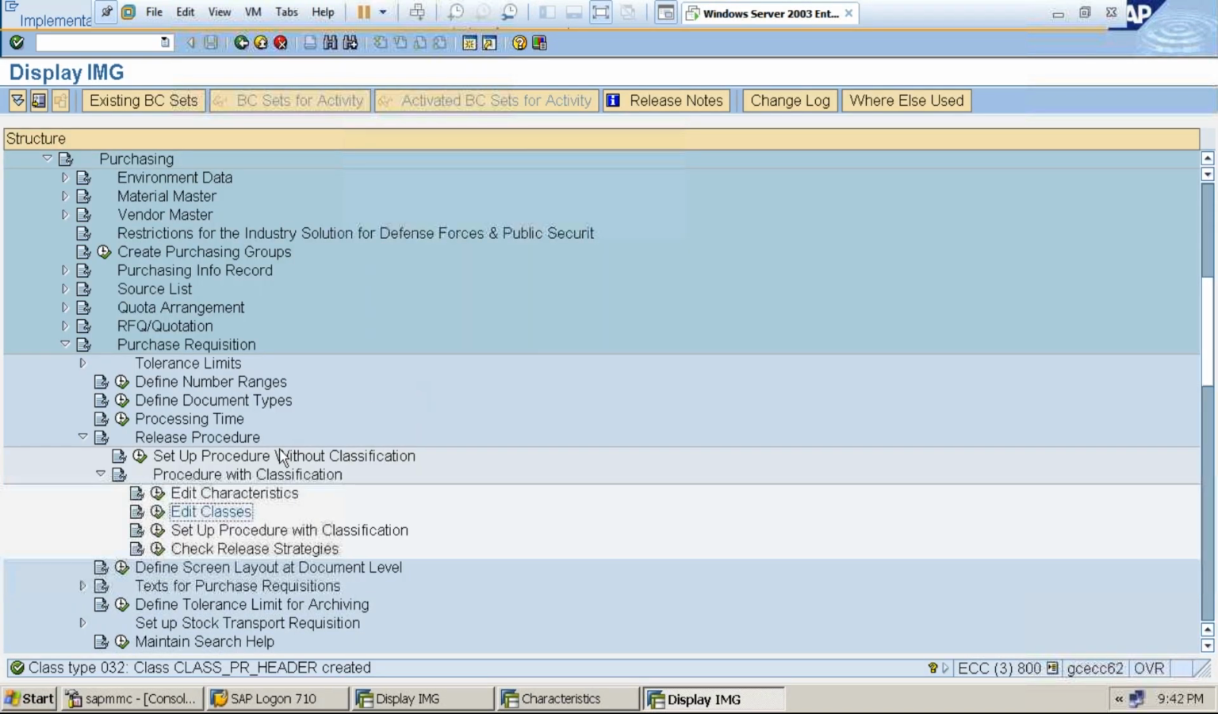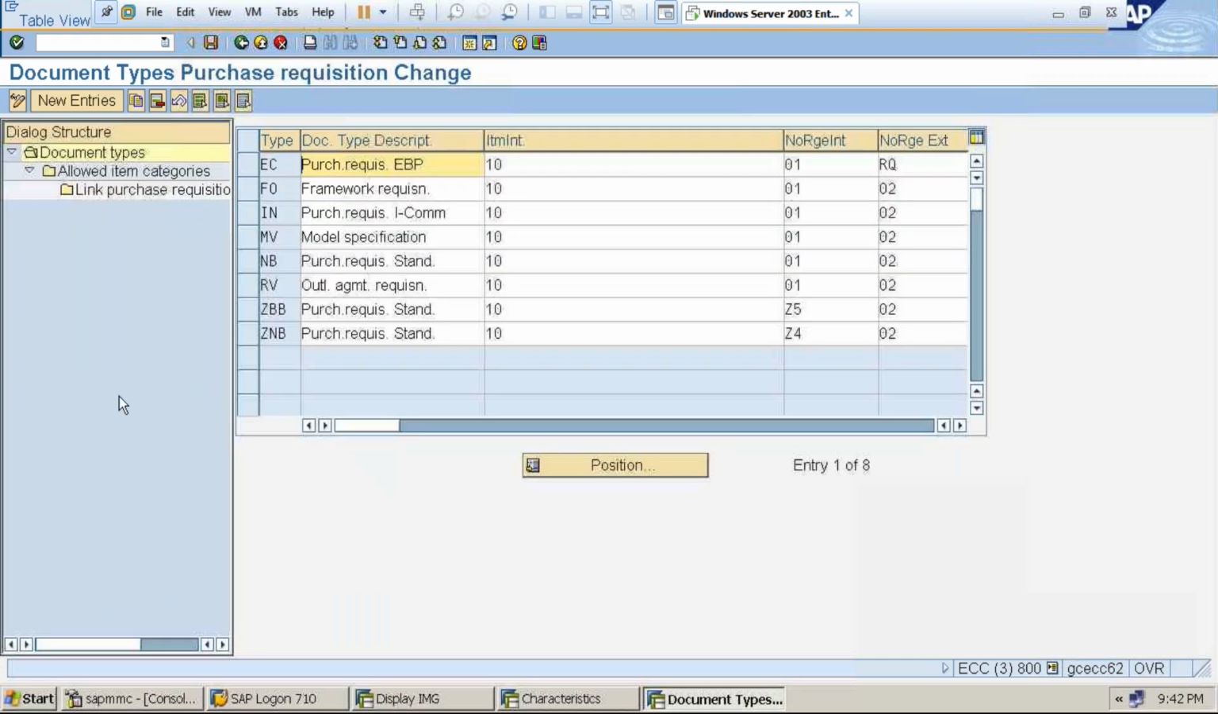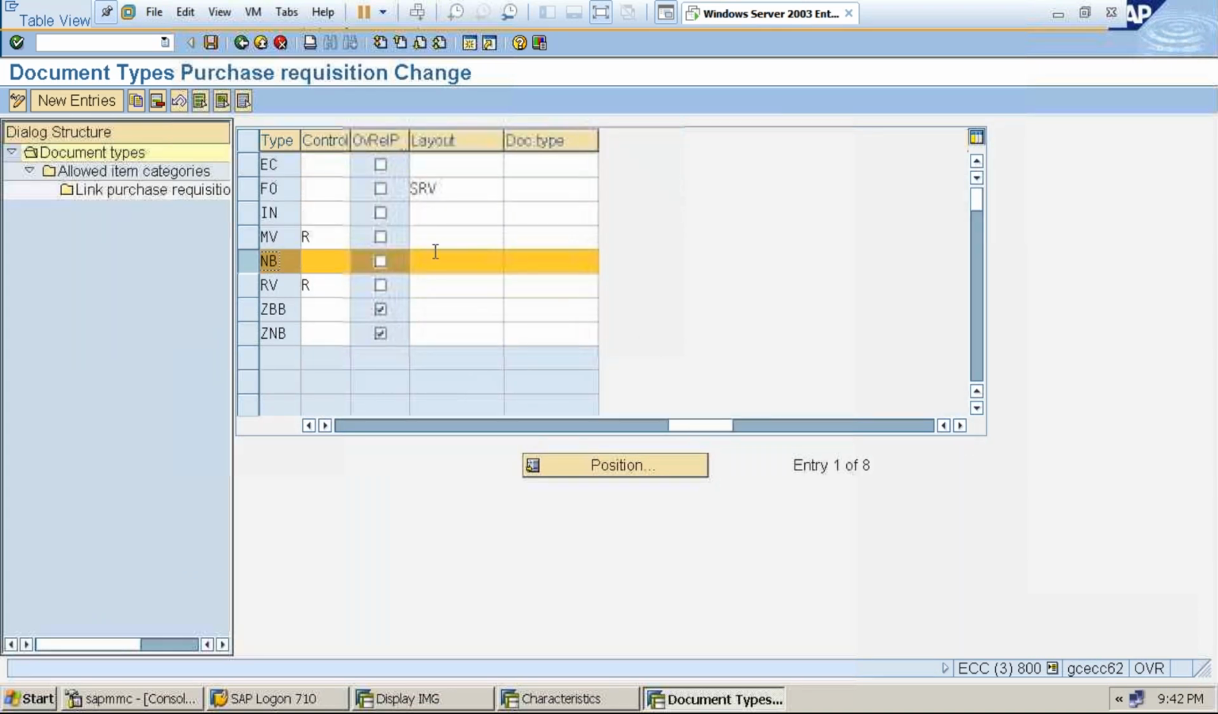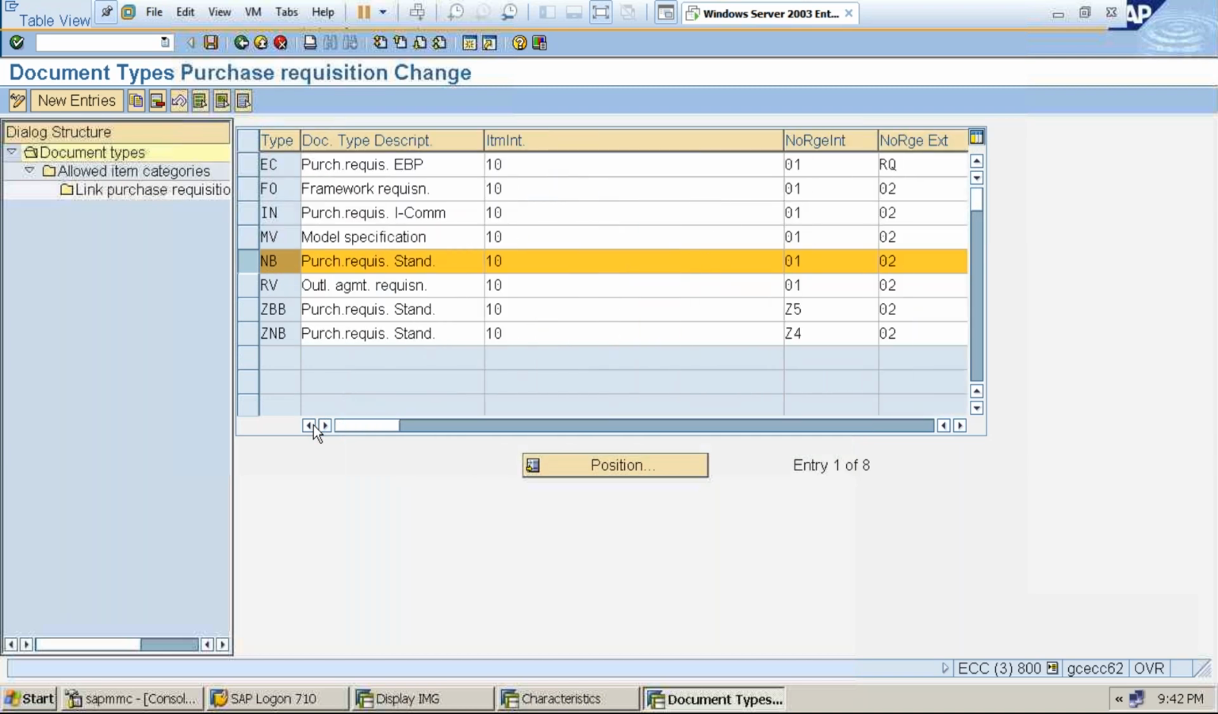Now another thing you need to do is go to define document types, and the PR document type is NB, right? NB, that is the standard one. Okay, so this is NB document type. Here we need to select this overall release. Overall is nothing but it may be many line items. Just now we have seen, we have included 3 line items separately.